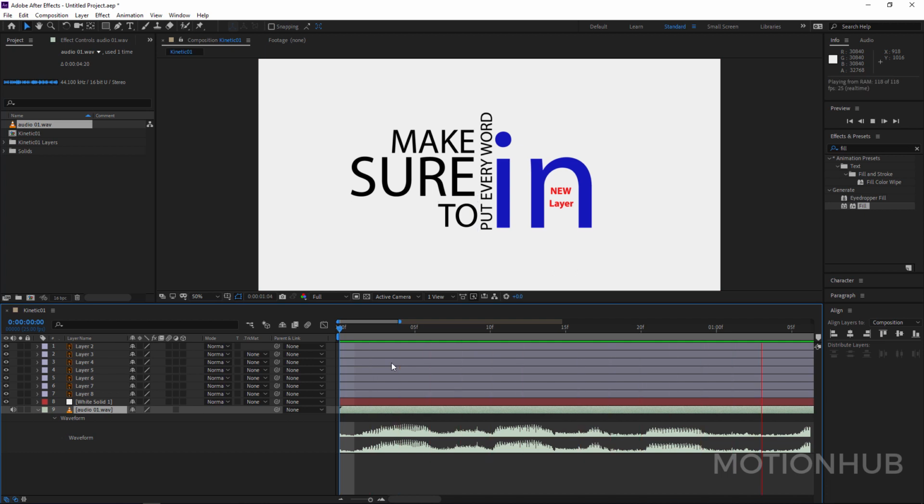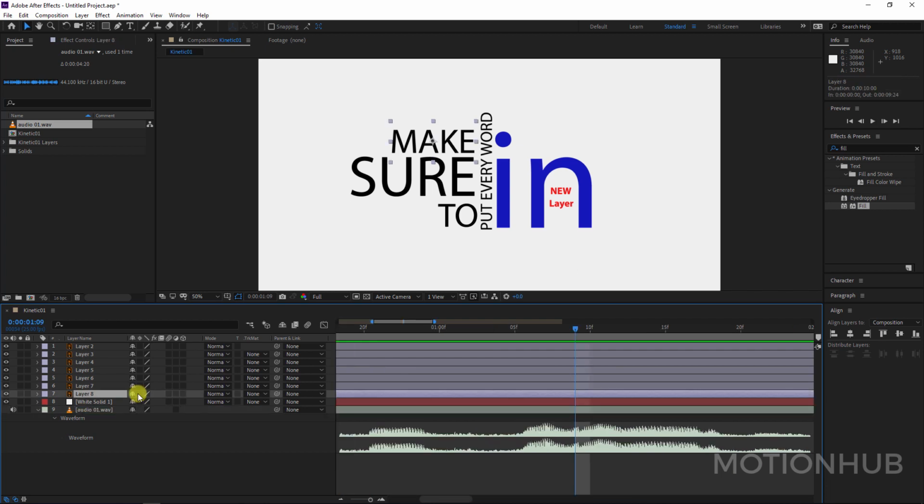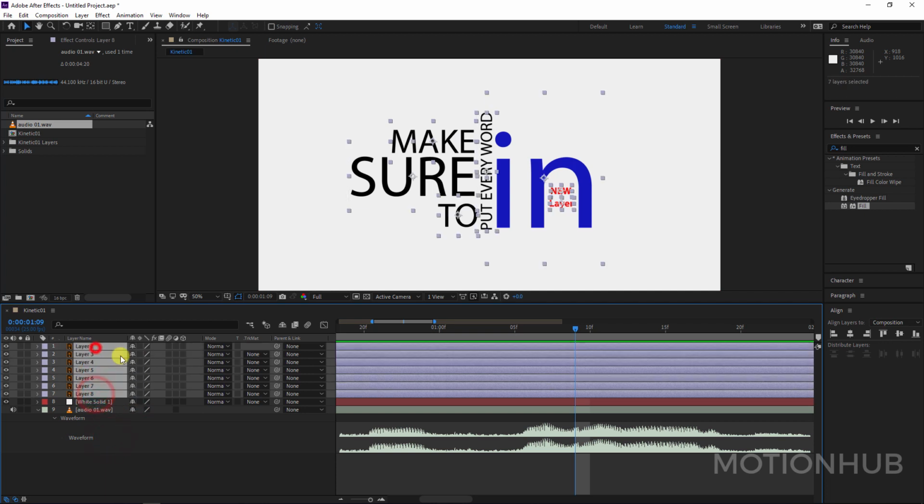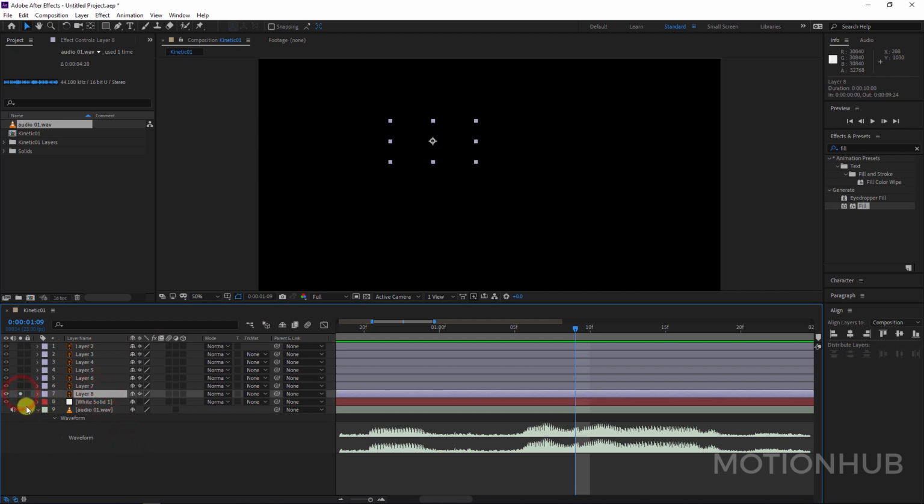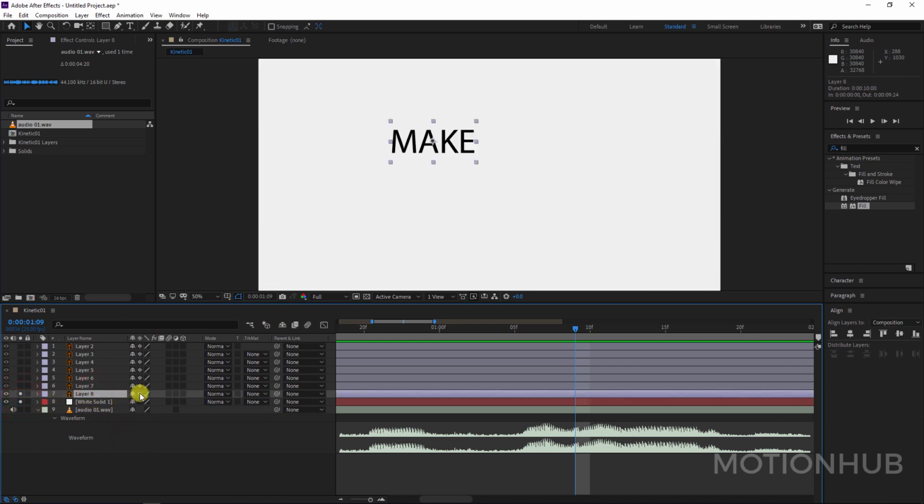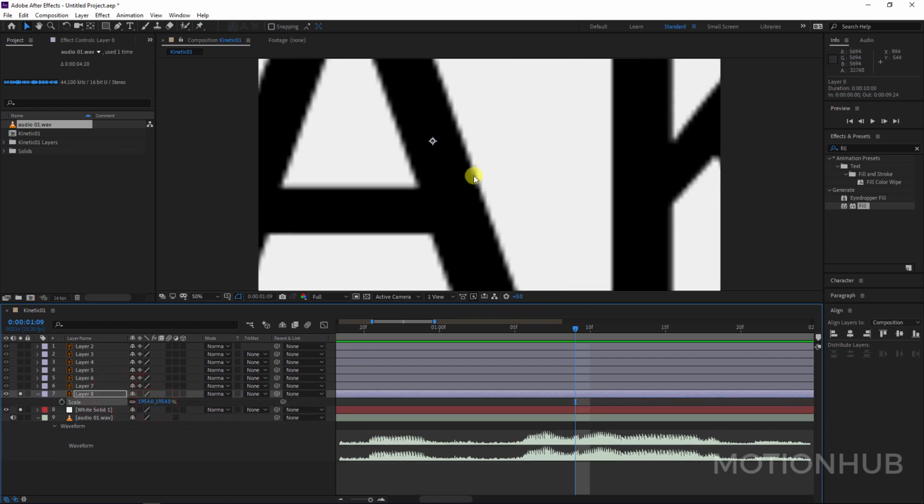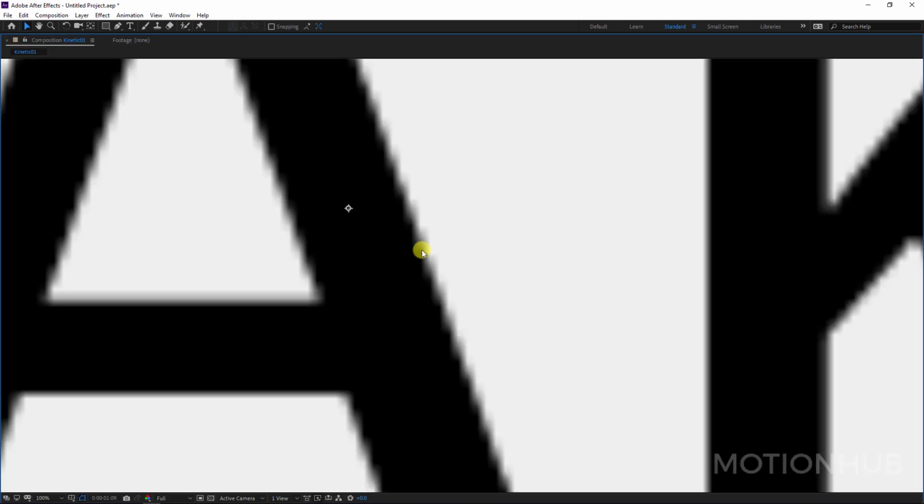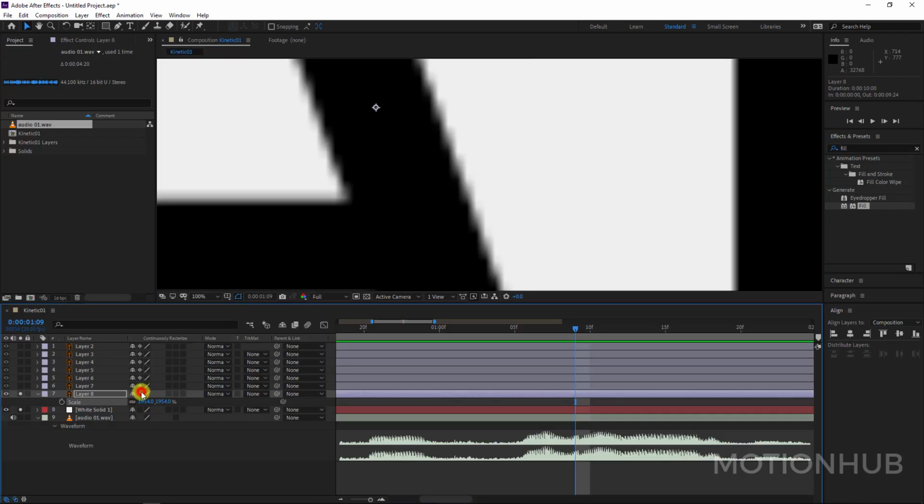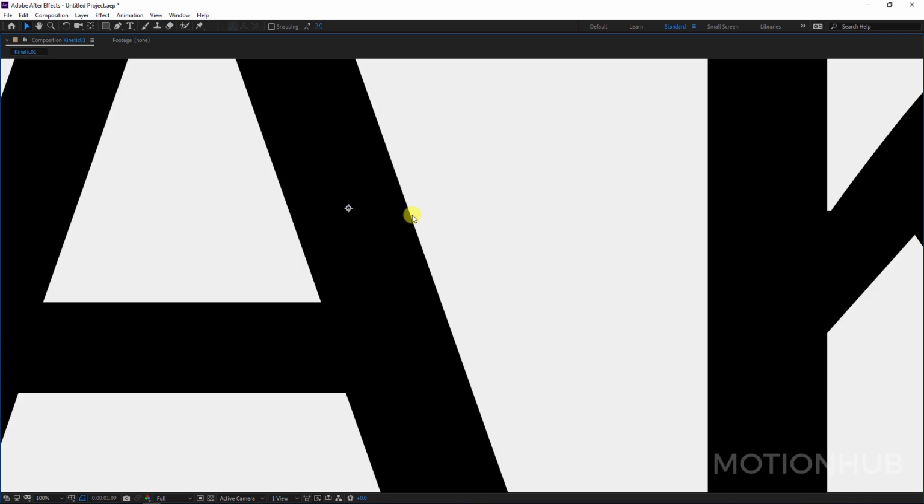Make sure to put every word or every character in a new layer. Be sure to activate the continuous rasterizing like this. You can select them all and click like this and it will be rasterized. So what does it mean? Let's solo this layer and the background. Just in case you forgot to activate this option, when you scale it up, you will lose the quality of the text. So if I activate this one, it will be continuous rasterizing.